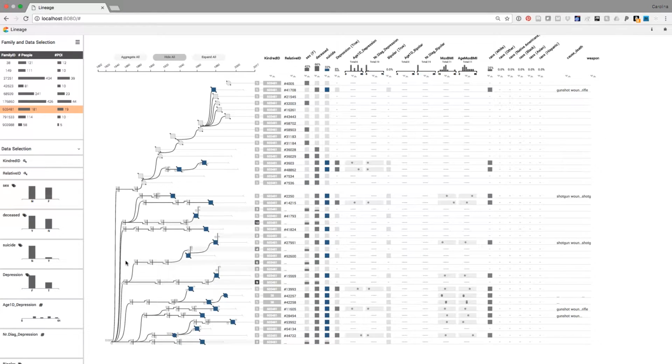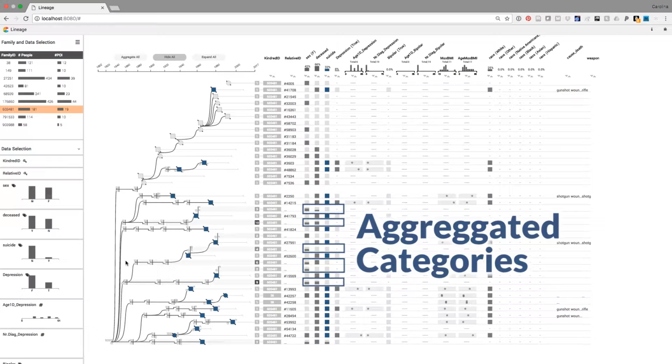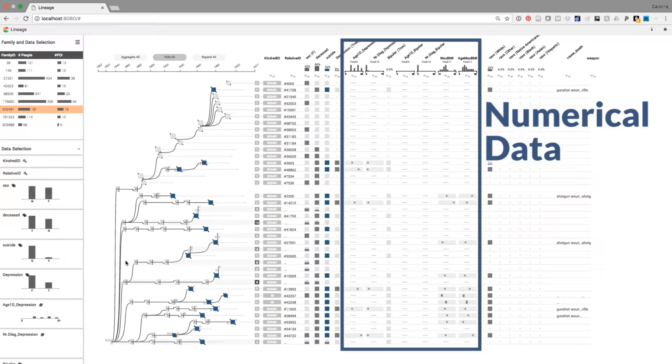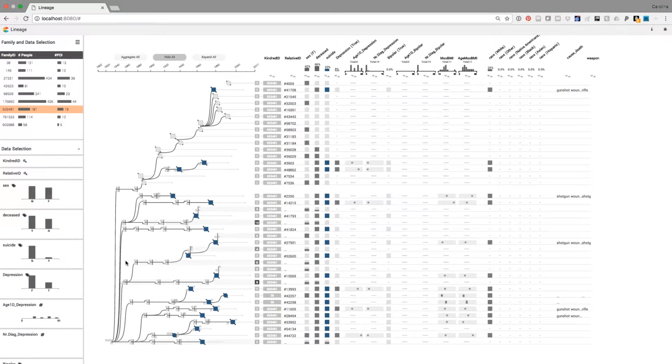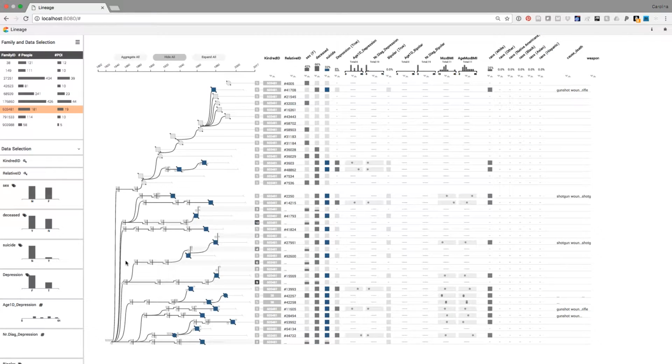The table view contains one column for each attribute available for this family. We use different visual encodings for different data types. Categories are shown as filled in rectangles. When we aggregate, categories are transformed into stacked bar charts. Numerical data is shown as dot plots, which is also well suited for aggregation. Text labels give context about the suicide cases.